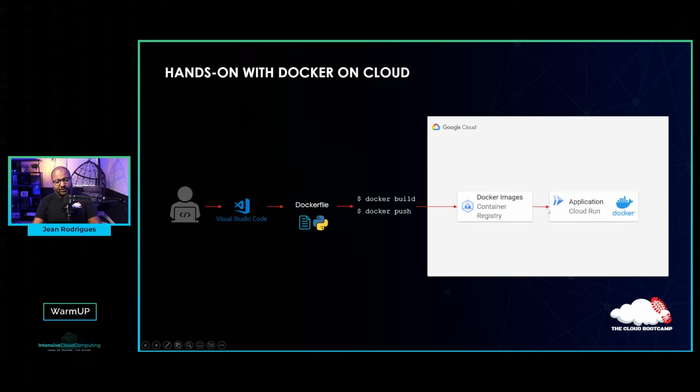Once we have that, we are going to use the Docker image that we just pushed to the container registry to deploy our application. And for that, we're going to use Cloud Run, which is a service that allows us to deploy applications using Docker containers without managing the infrastructure, okay? It is a completely serverless service from Google Cloud. All right, so that's going to be our mission right now.